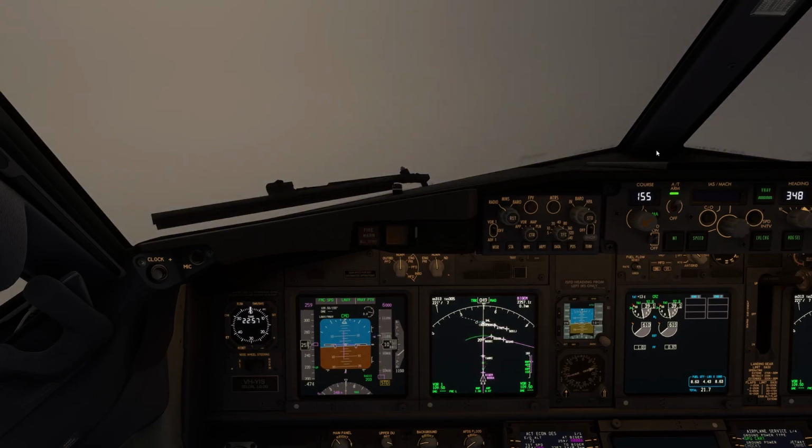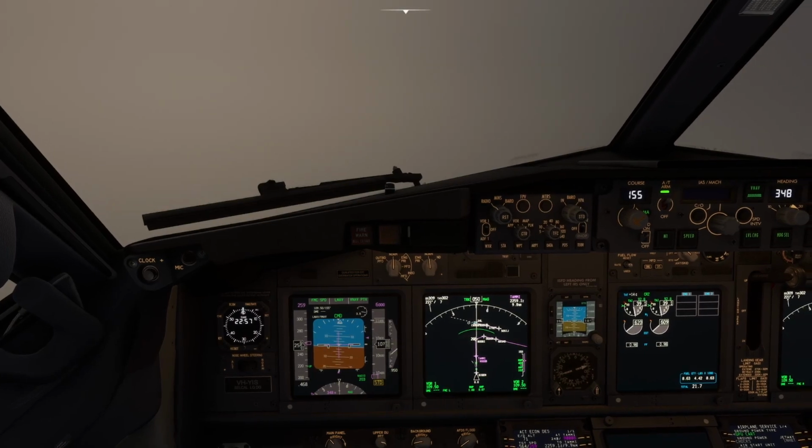Biplane 69er Sierra Mike, maintain 4000, expect vectors for the visual 24. Maintaining 4,000, expecting vectors for the visual 24, 69er Sierra Mike.